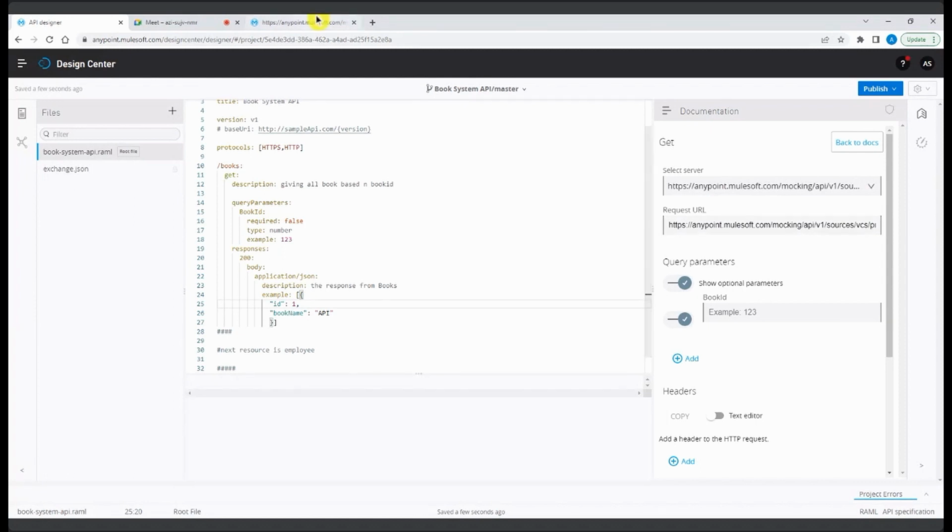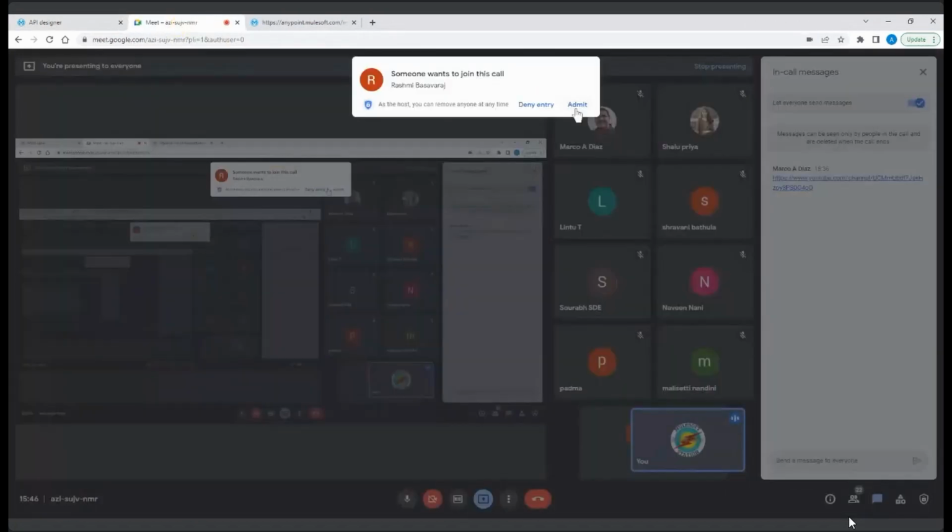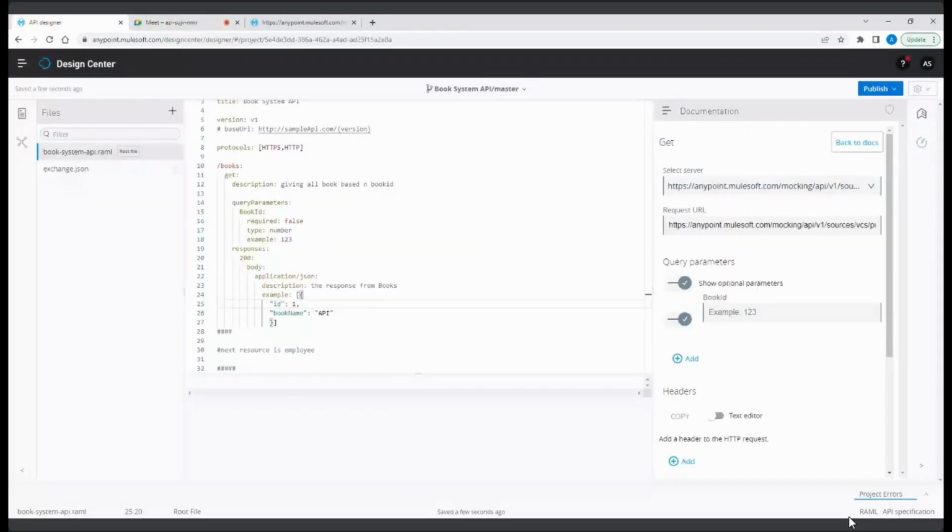Now sometimes all the development we do in parallel, like one system API and one process API, we create both APIs in parallel because of tight timelines. So what we do to start the implementation of the process API, and also to start the process of the system API.